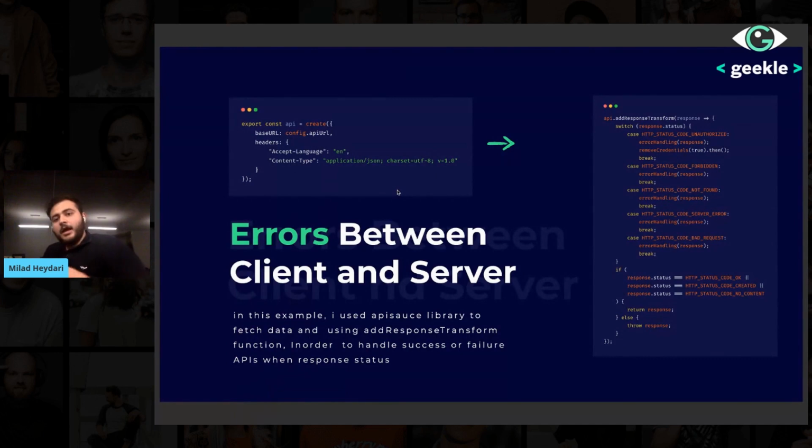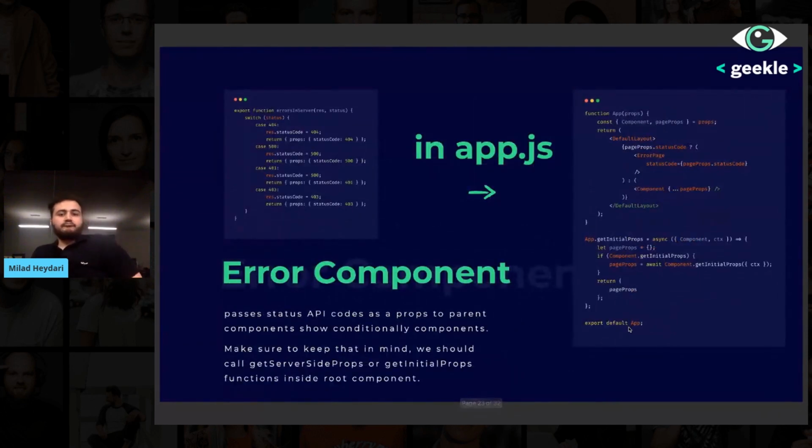When our response status is not in the 200 range, we throw the response, and otherwise we return the response. If we use throw, we can use try/catch easily and handle the errors. Okay, let's take a look.